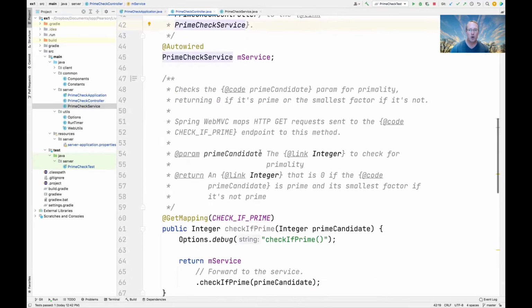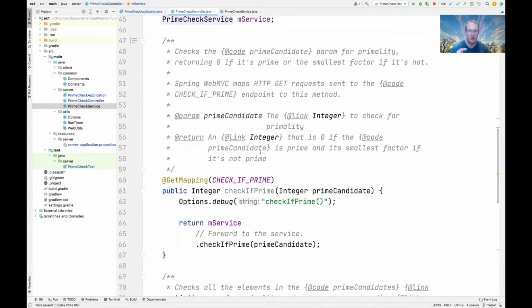The PrimeCheck controller is what handles the transformation from HTTP requests, in this case GET requests, into things that can be forwarded to the underlying service, which does the implementation. I'll talk about that more in a bit. This is a very important distinction, though, between the handling of HTTP requests as they come in and the actual implementation. And that's why we have a controller, which is what this file is, and a service, which we'll look at in a second.